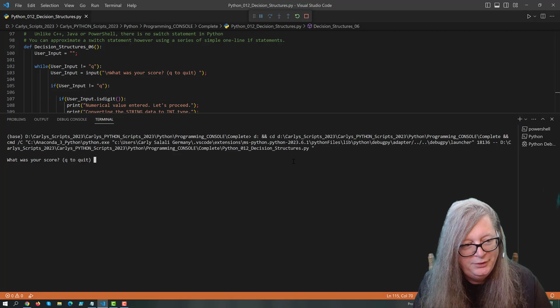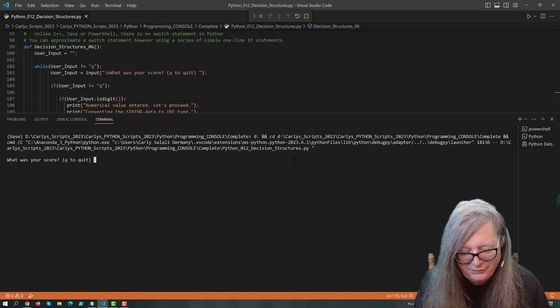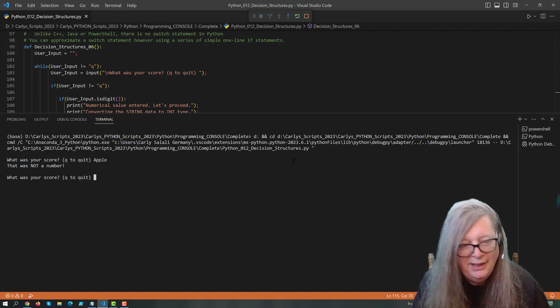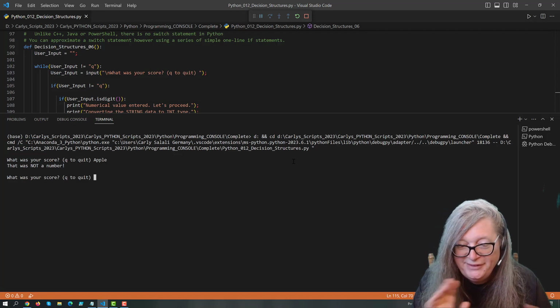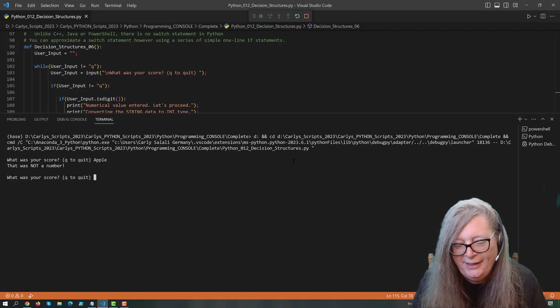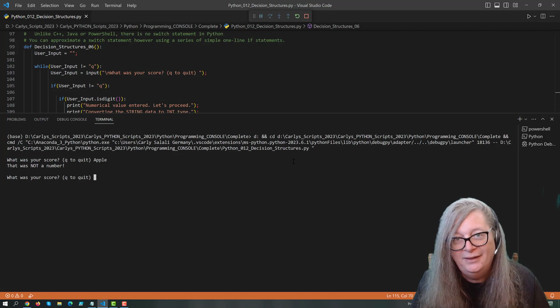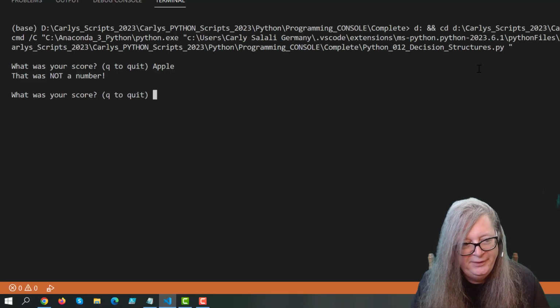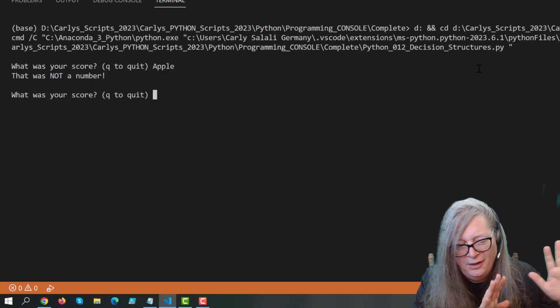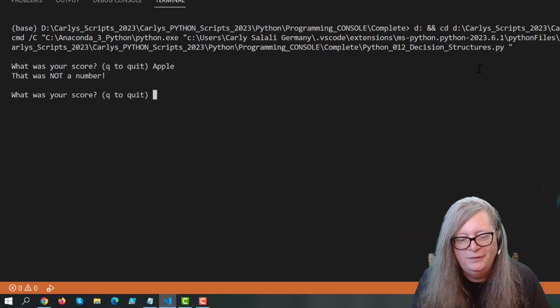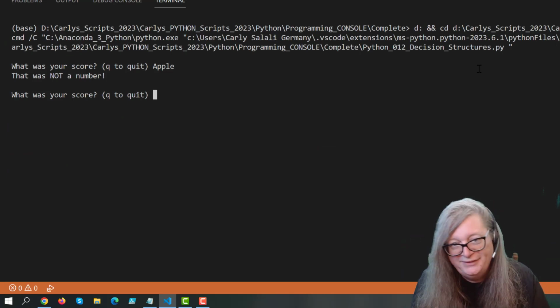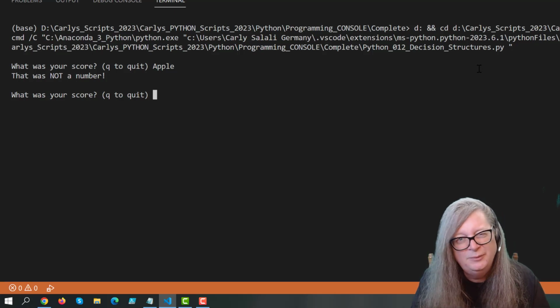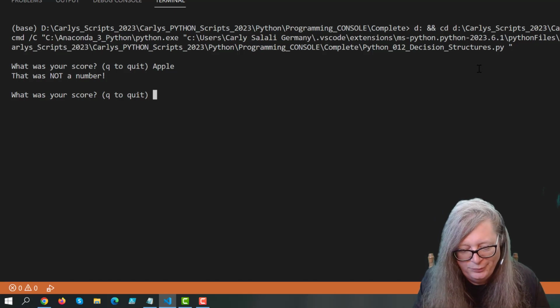What if I give it some weird value instead of an integer? What if I type in apple? Maybe I'm hungry. That was not a number. So isDigit tested it, right? It parsed it, said, hey, this is non-numerical data in the string. And so our else was executed. That was not a number. We're validating the input, right? We're going through the input, we're testing it to make sure that it's valid data and not some crazy gobbledygook the end user typed in that will just destroy our application, our program.